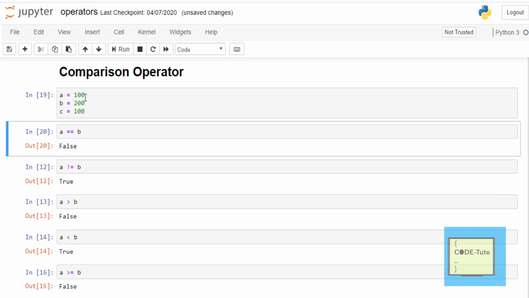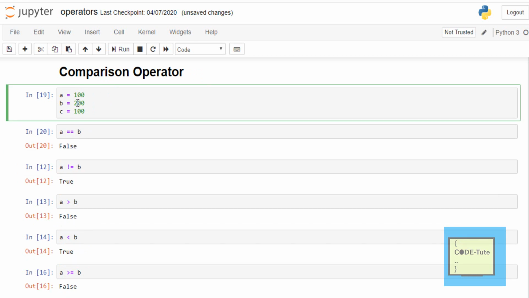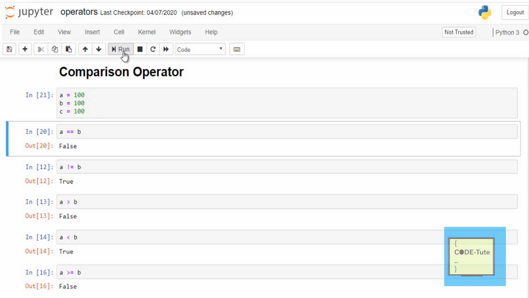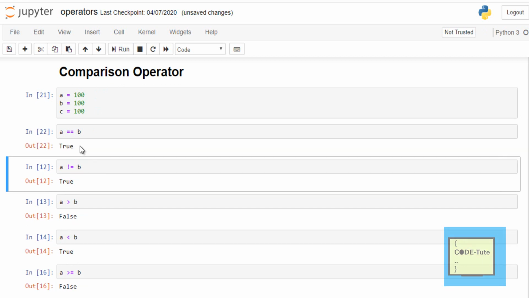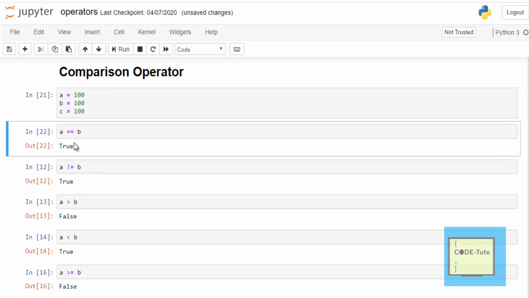Now let's take two values, A is equal to 100 and B is equal to 100. Let's run this cell and check what output we get, and we got true as the output. So it means that A is equal to B. It returns a Boolean expression, true or false, based on the comparison.